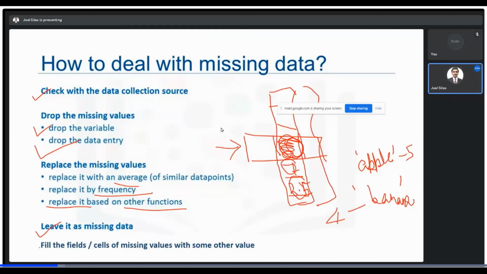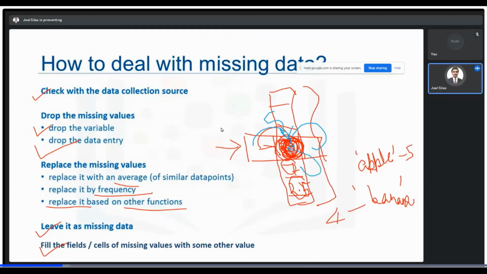Another way is we can fill that with some other value. Maybe this missing value that we have over here can be filled with this particular value. The value in this cell can be filled over here. Or the value in this cell can be filled here. Means either the previous value in the column, or the next value in the column, or the previous value in the row, or the next value in the row can be filled in place of the missing value. This also we'll see when we go to the practical.